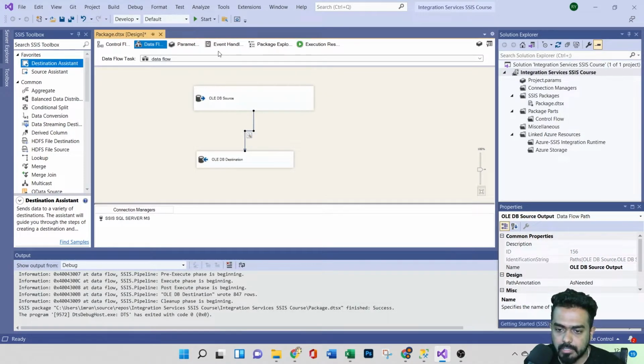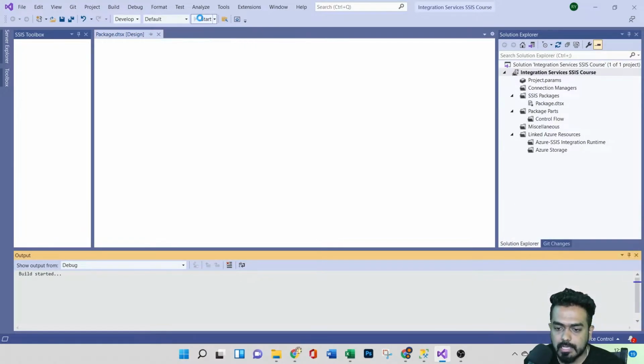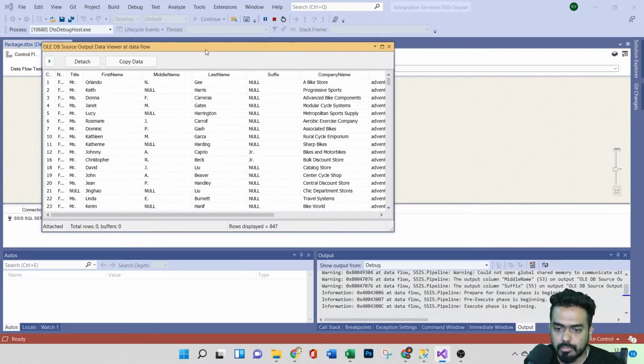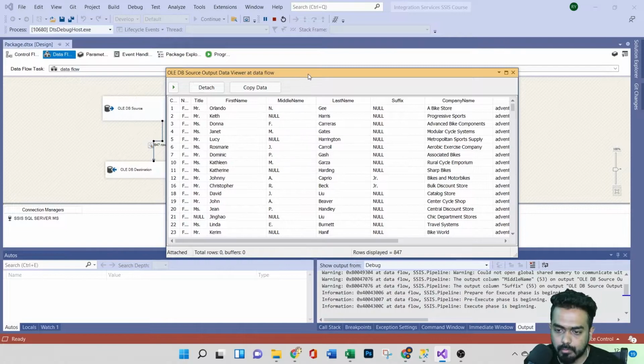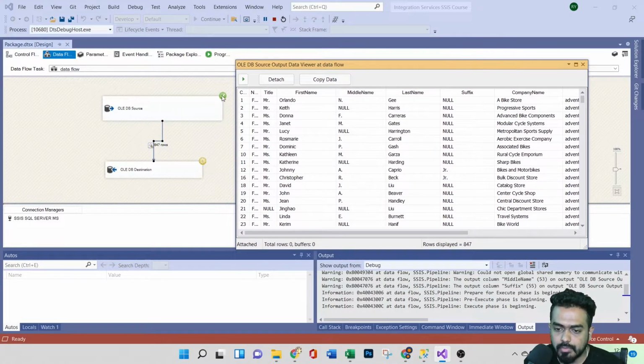If I click on the start, as soon as I click it, it will go to the debug mode. If you observe here, one is ticked and one is still running. And you will see a pop-up. This is the data viewer, and here you can see we have 847 rows, which means 847 rows have been moving from source to destination.